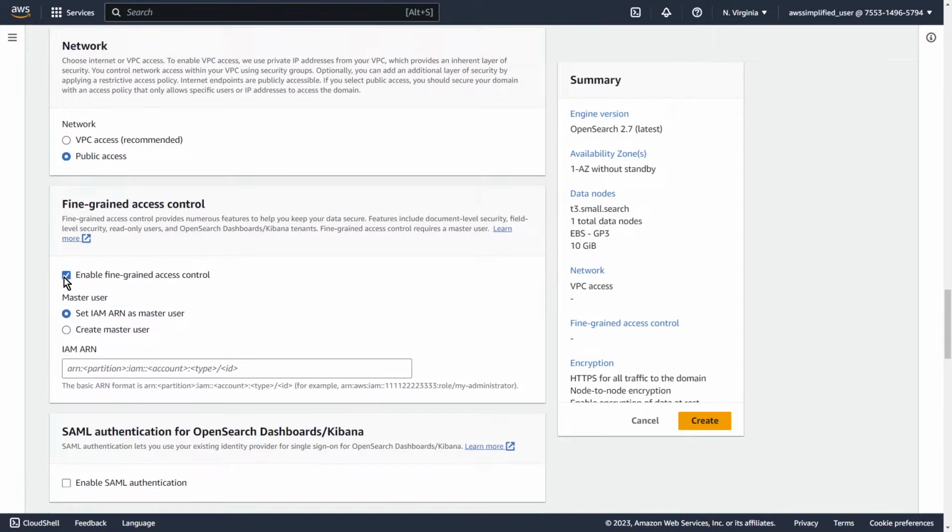This allows you to set up features that help keep your data secure, and it actually says here: document level security, field level security, read-only users, OpenSearch dashboards, and Kibana tenants. There's a whole bunch of things that you can do. You can click on this hyperlink to bring you there as well.